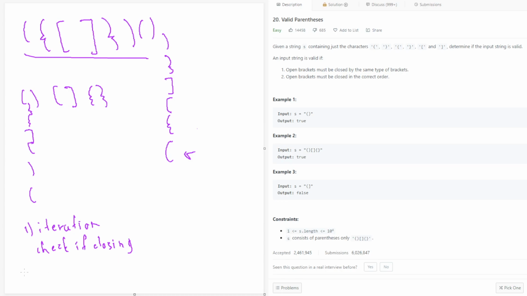If not, push to stack, which we will also have to create before, so maybe step 0. We're going to create a stack. Check if closing. So if not, then we can push. Let's see. So we're going to push to this, keep going.